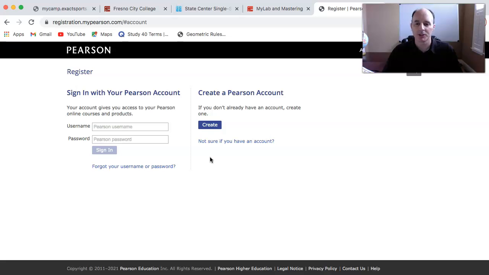If you are not purchasing the book from the bookstore and you're just going to go straight through this link, then you need to make sure that you have a credit card handy, because you're going to select Mastering and e-text so that you get the book, and then you're going to go ahead and pay for that, and that'll get you started with Mastering.